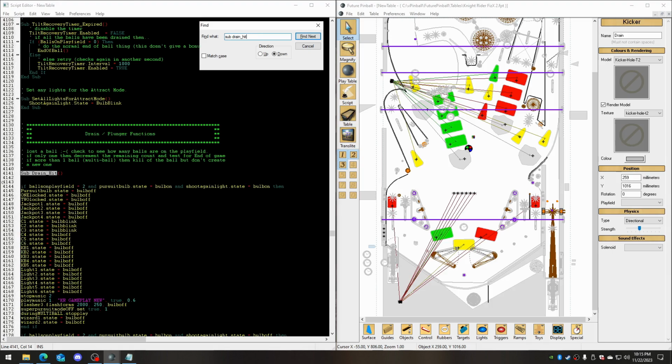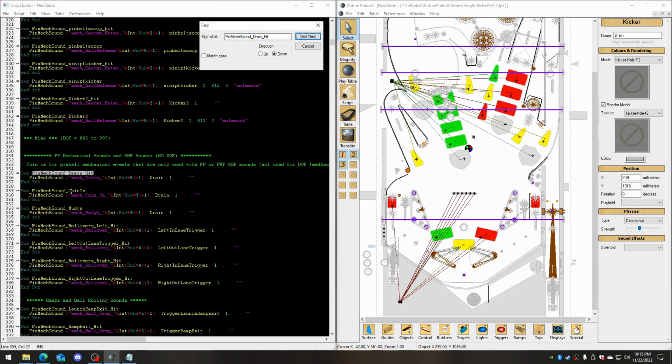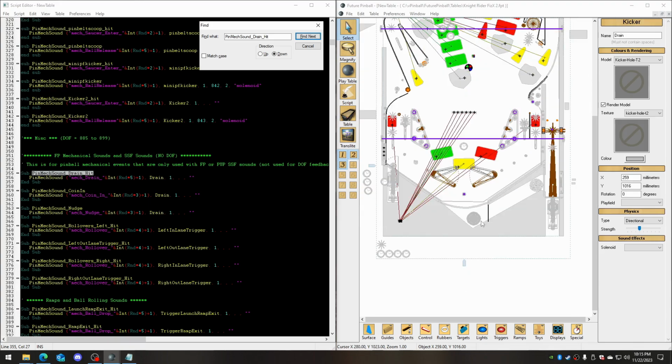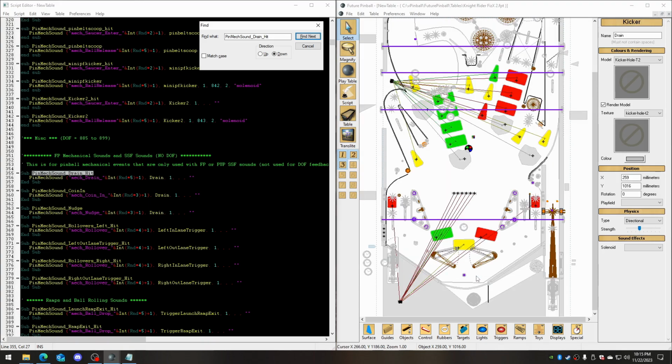So there you go. Every time that kicker gets hit, we want this event to go off. This PinMechSound. Okay, and that's it. I mean, it doesn't get easier than that. Now coin, this is where the coin door is. So we want the sound to come from this approximate location, right? Because we know that works.